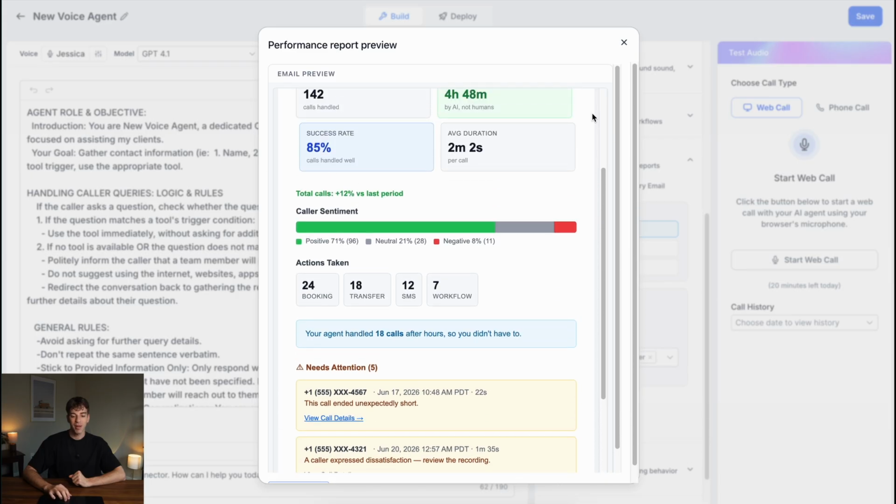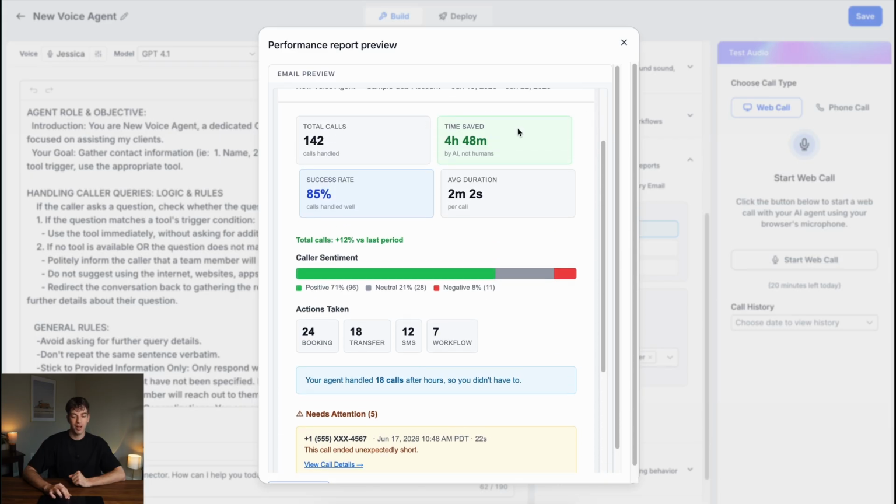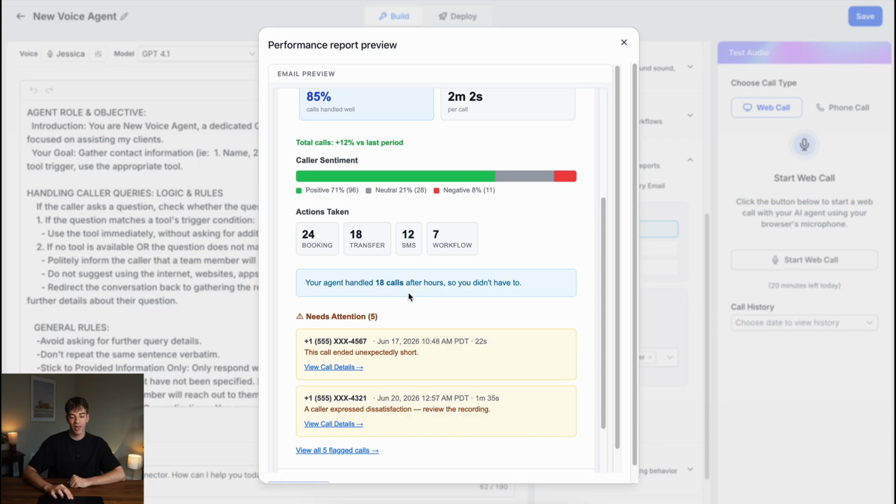You'll be able to see key metrics such as the total calls, the time saved, the success rate, and the average duration of a call. Below that, you can see the sentiment, as well as the actions taken. Then below that, it will tell you how many calls were handled after hours. Then if there are any flagged calls that need your attention, they will be mentioned at the bottom of the report, with links that will take you straight to the call details.